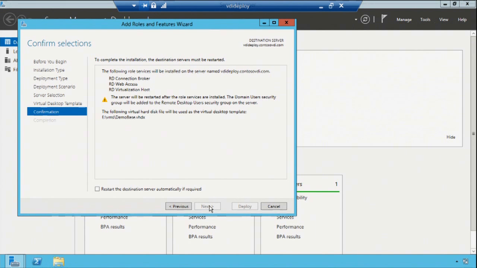Because I did quick start, it's going to take that gold VM that I provided and automatically set up a pooled VM deployment collection for me. Then all I need to do is check restart and hit deploy. And this is the point where I can go get a cup of coffee. What used to take me a week's worth of work is now done.